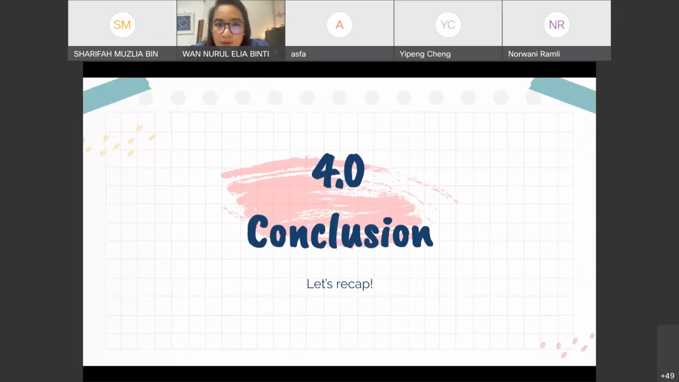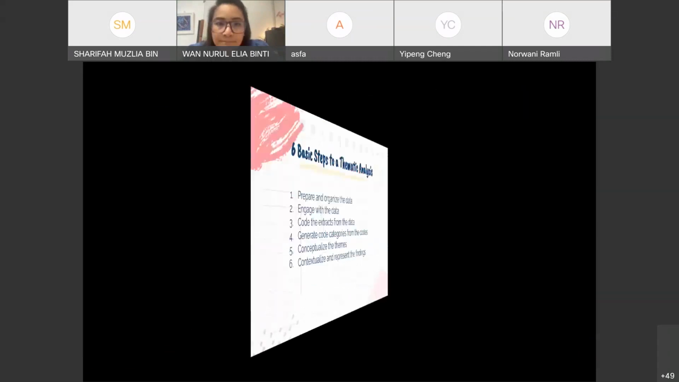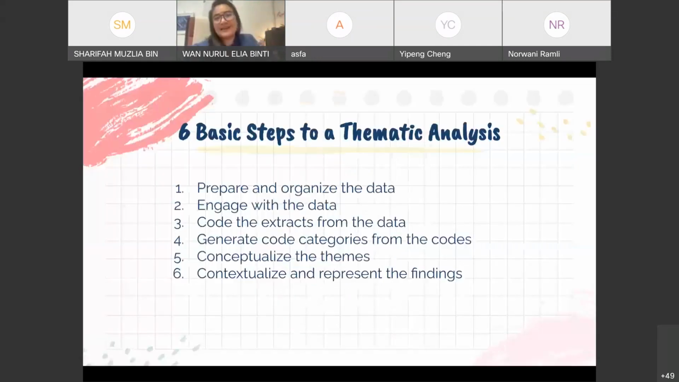All right, so let's recap. We have come to the end of my talk today. Six basic steps. As I said, the first one is much easier than the last. The first step is you prepare and organize your data. Number 2, you engage with your data: read, reread, and write your initial observations. Number 3, you code as you go along, with your research objective in mind. As you go along, you highlight and quote the important themes and important phrases that you have found from your data.